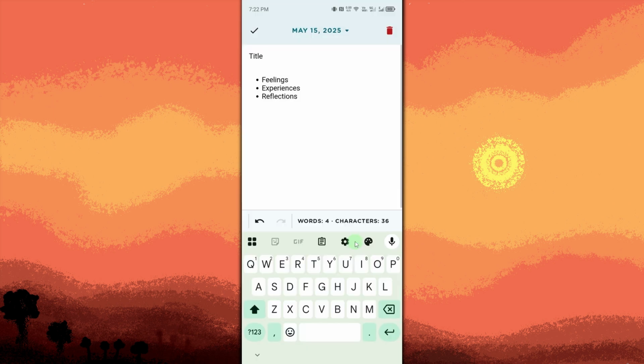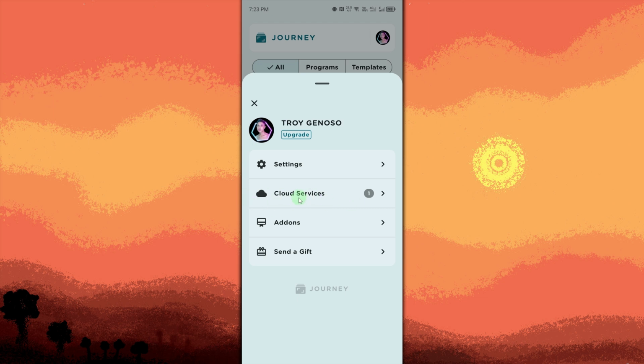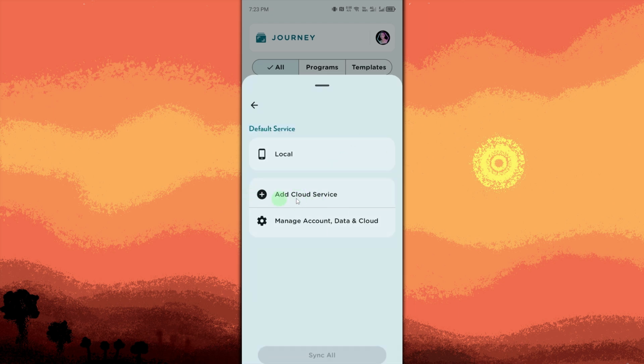Save or sync your entry. Tap Save, Done, or Checkmark. Enable Cloud Sync by tapping on your profile icon, then hit Cloud Services. Here, you can add cloud services, for example, Google Drive or Dropbox for backup.